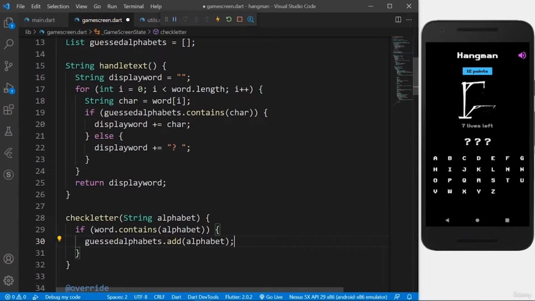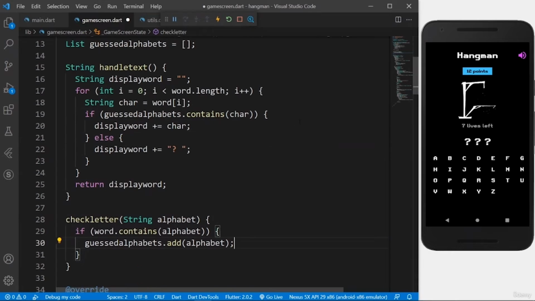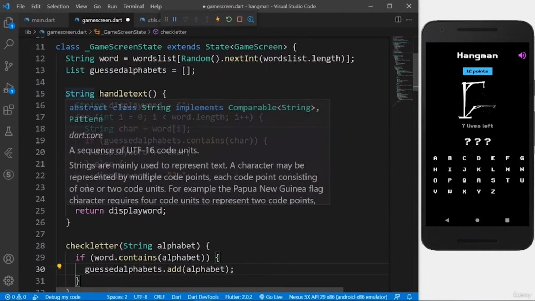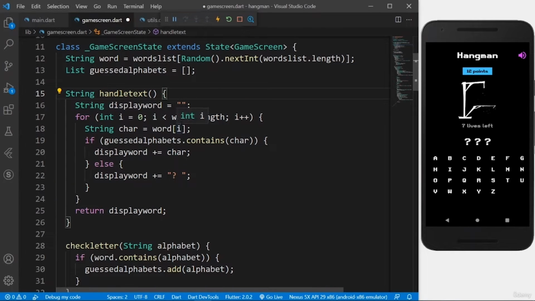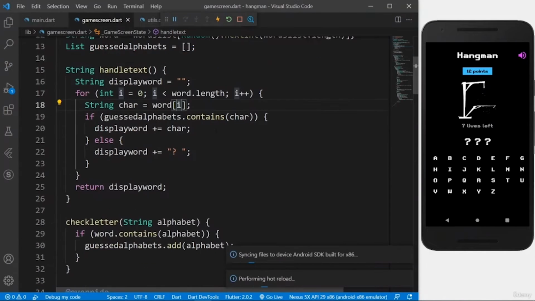Then automatically this handle text function will have some changes. For example, when I click on this A and car contains A, right, then I'll add this A to the guessed alphabets list. Then we have this function which is running every time. Then it will check, okay, yes, the guessed alphabets contain A. Then this display word is going to show an A instead of a question mark, and the C and R are obviously going to show a question mark because we only have the A in the guessed alphabets list. Let me just save everything and check that out.